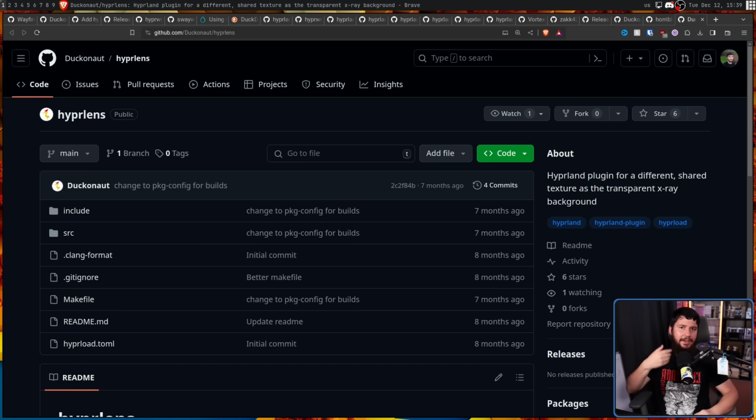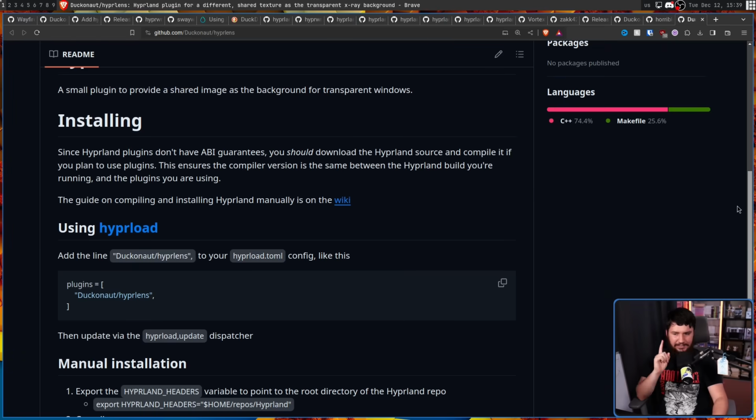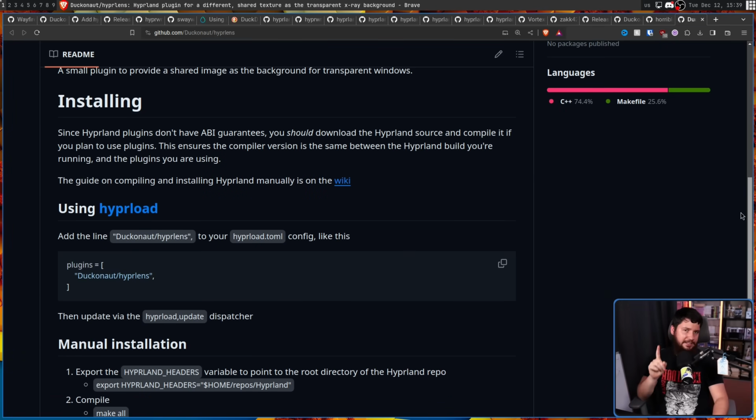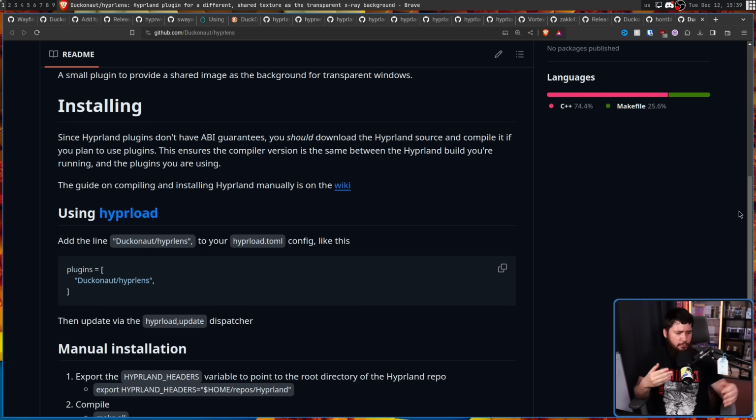And for those who like transparency but not true transparency, Hyperlens. Normally, a transparent window is going to show what's behind it. This doesn't do that. Instead, it lets you set a custom texture. So it's more like setting a background to the windows rather than what transparency currently does.